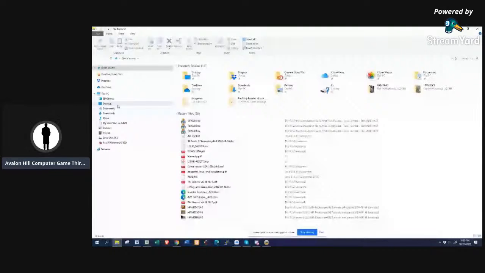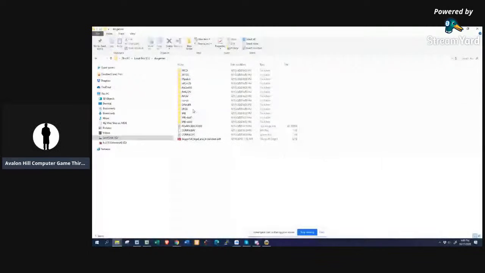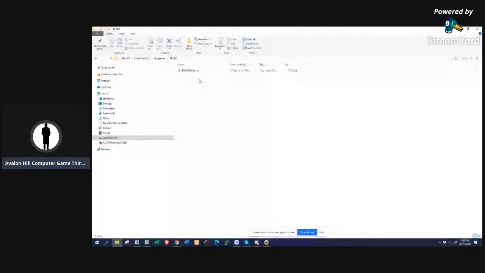So, first of all, I'm going to have everything in a directory, DOSGames. And here I have 3R-ISO. That's the Third Reich ISO file. So what we're going to do is set up DOSBox.